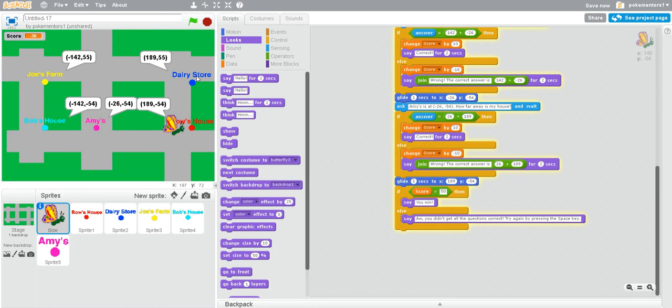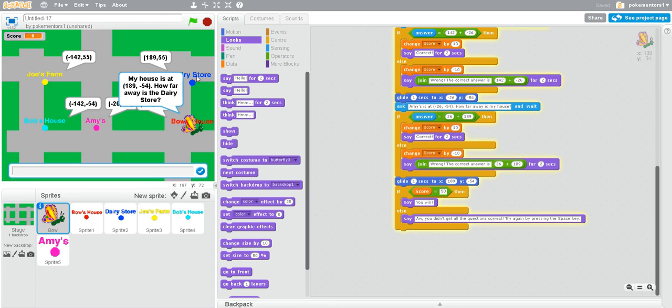So now I get back to my house and it says, oh, you didn't get all the questions correct. Try again by pressing the space key. So when I press the space key, it starts over again. And that is the end of your quiz.